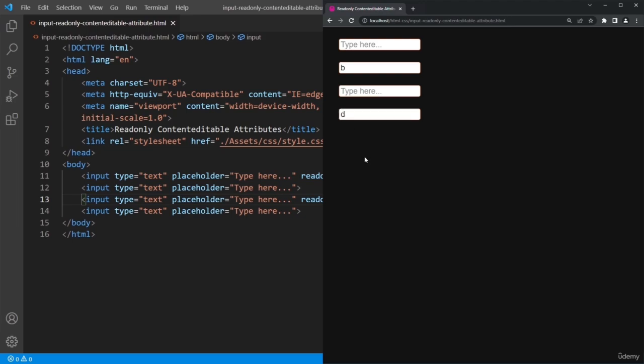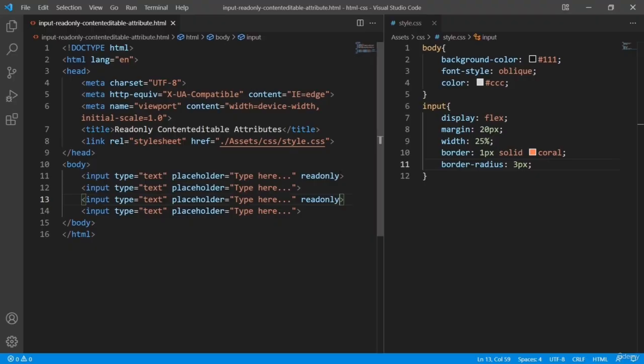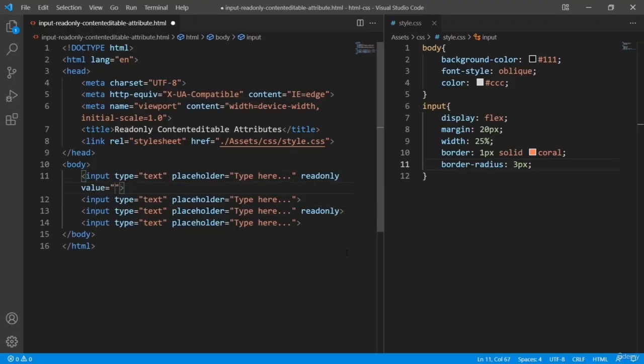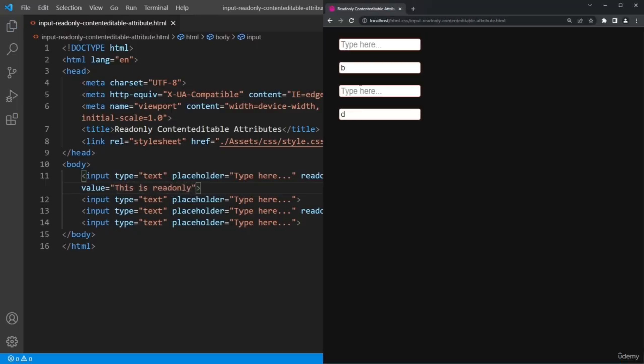If you wish to give some predefined value inside them which cannot be edited, you can use the value attribute like this, where I give the value here saying this is read only. Now if you check the browser, you can see it's a read only input because I have given the read only attribute there.